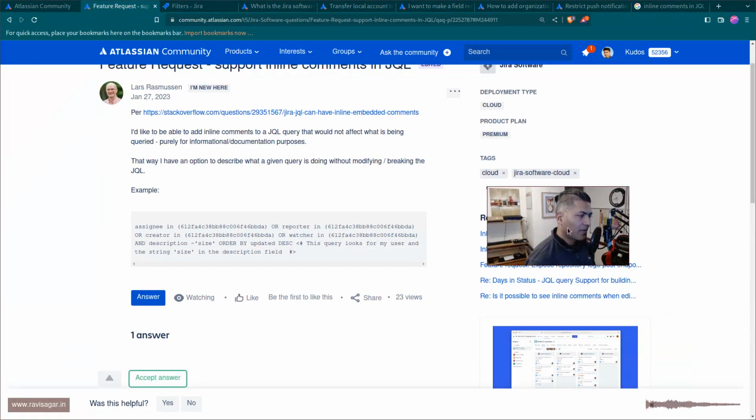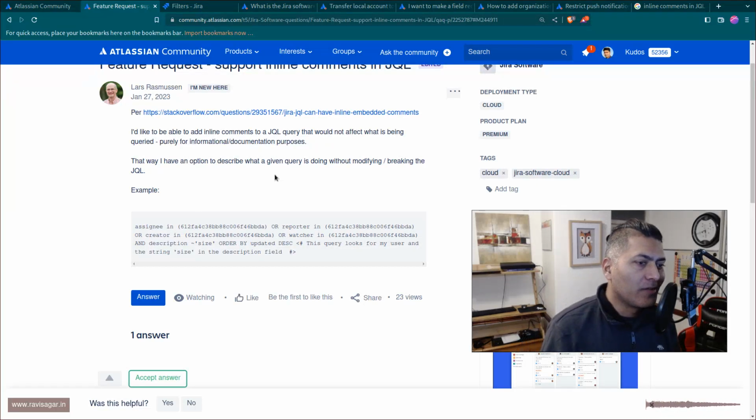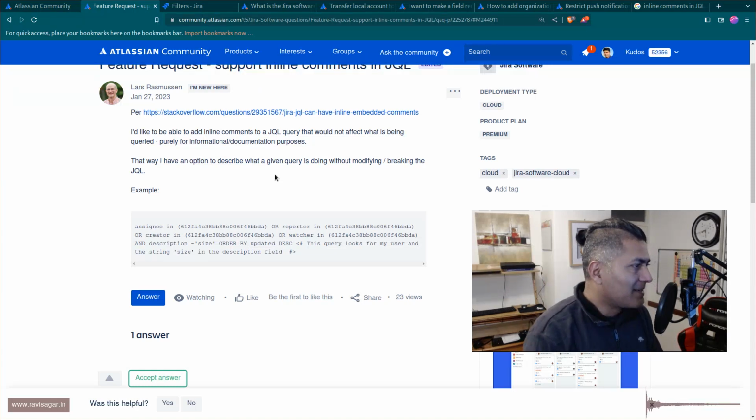Hello everyone. So today I was looking at this question and this question is actually very interesting because I never really thought of doing it before. Now the question is that when you write JQL, there should be a way to add some inline comments. Now if you're familiar with SQL, then when you write your SQL queries, there's a way to of course add comments, because when you're writing big queries you need to write comments. It's always useful.